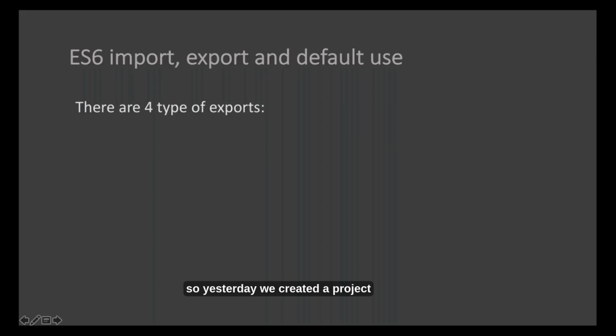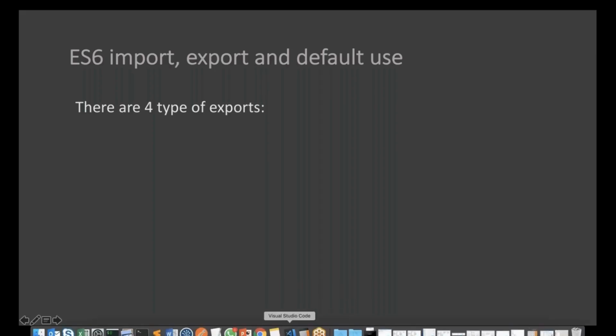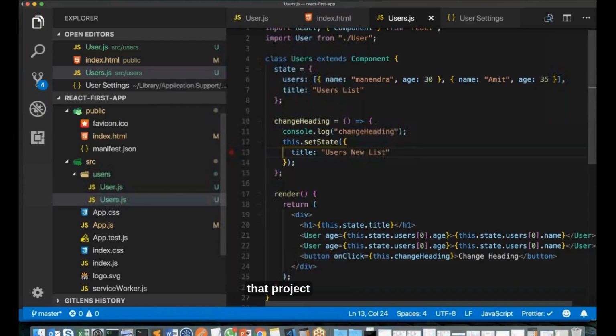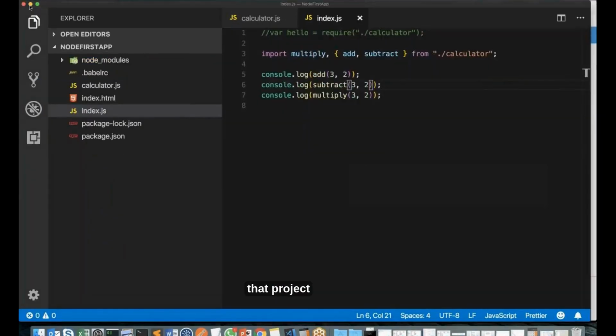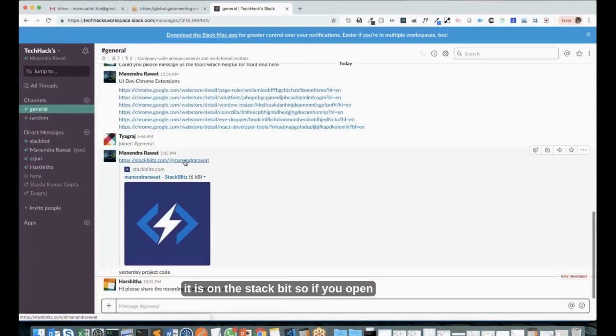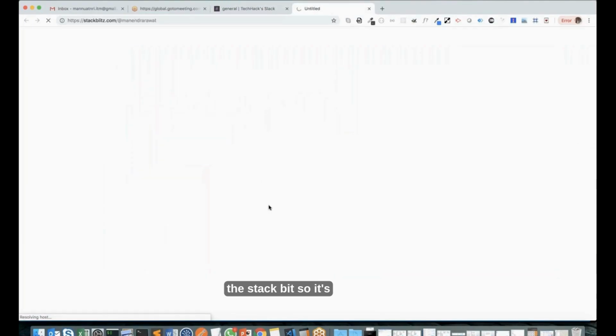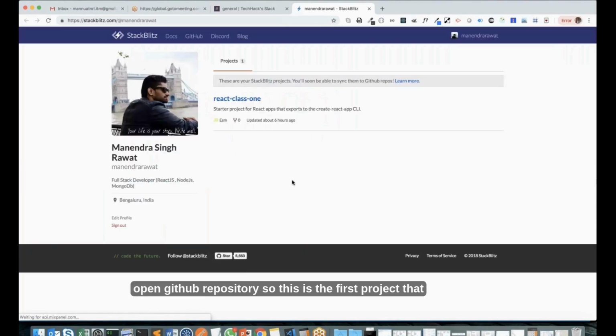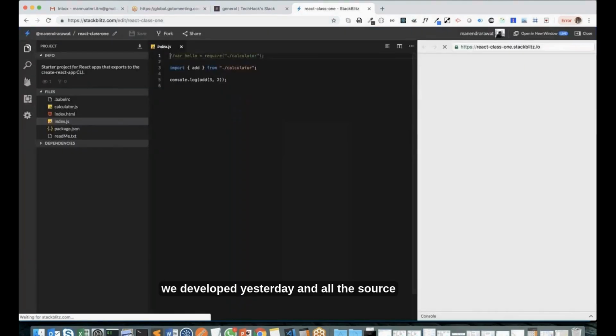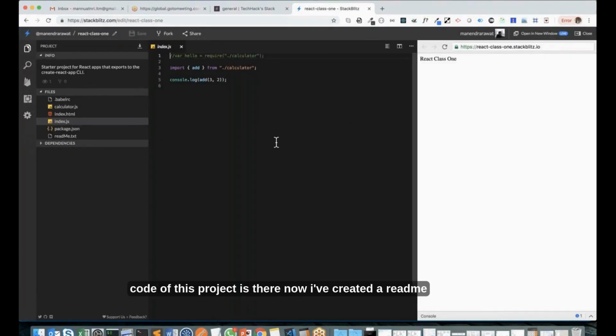So yesterday we created a project. Let me close it. That project, I already shared the link with you. It is on StackBlitz. If you open StackBlitz, it's an open GitHub repository. This is the first project that we developed yesterday, and all the source code of this project is there.